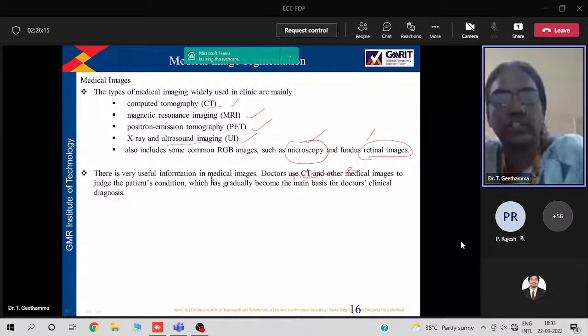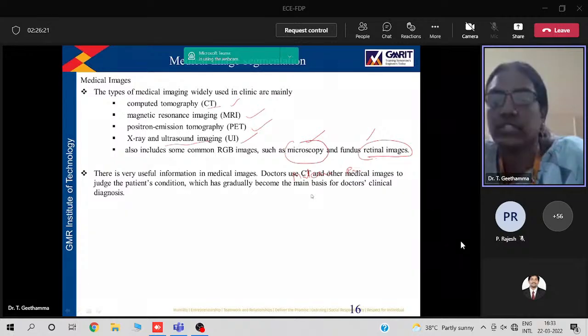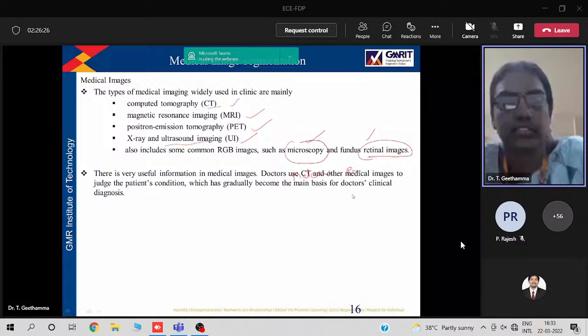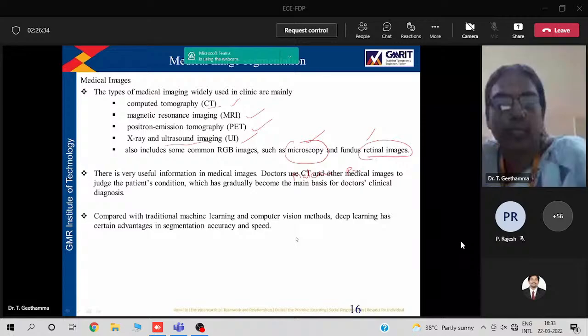There is very useful information in medical images. Doctors use CT and other medical images to judge the patient's condition, which has gradually become the main basis for doctors' clinical diagnosis. Compared with traditional machine learning and computer vision methods, deep learning has certain advantages in segmentation accuracy and speed.